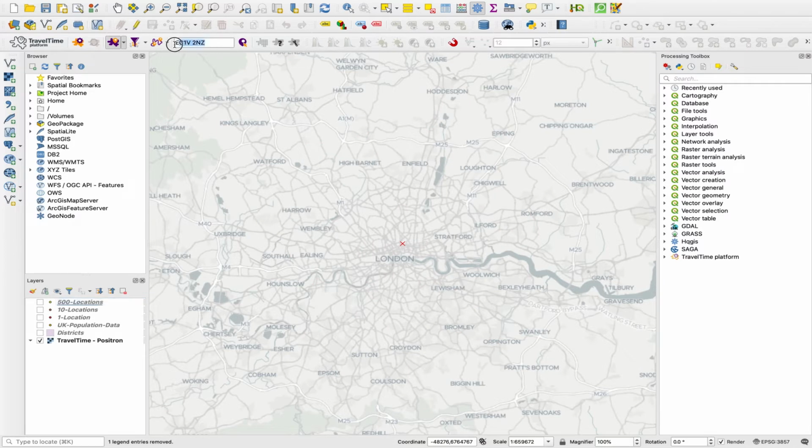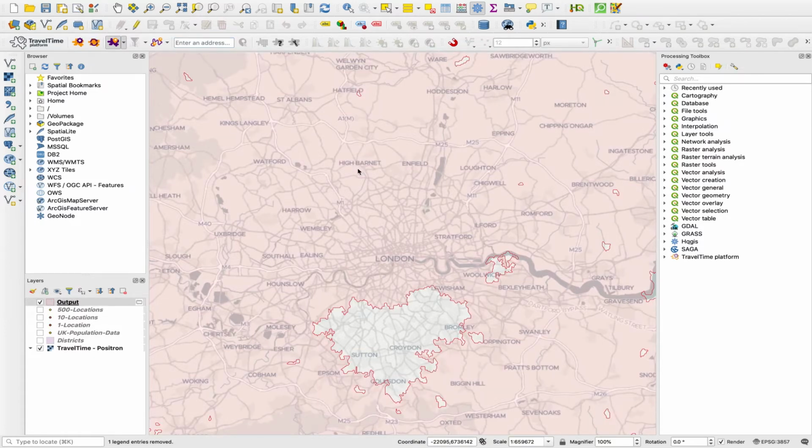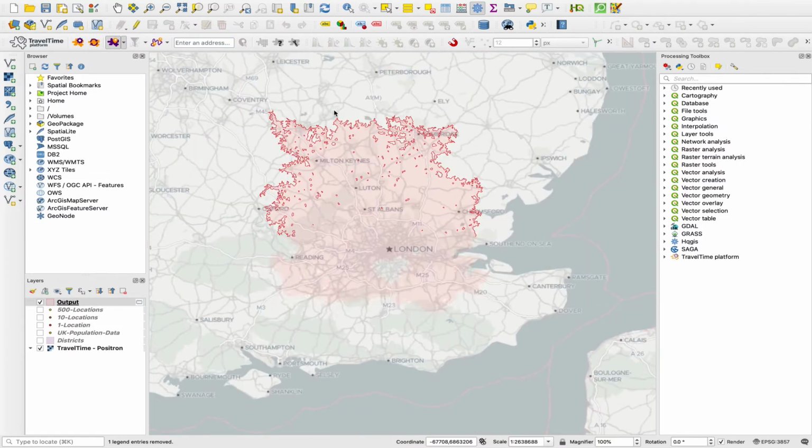Alternatively, if we don't want to run it off an address, you can run it simply by clicking on the map. So if we do a driving area this time, let's say 90 minutes, and we click on the map, we get our 90 minute driving area from the point that we clicked. Again, it's added as a new layer.